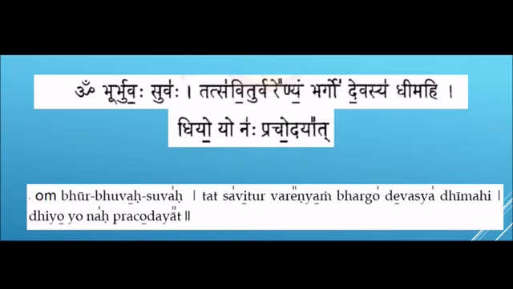Rule number 2, there are some traditions which do not agree with the elongation of Prachodaya to Prachodayate, in the sense that they follow Prachodayat instead of Prachodayate. But just giving an example as to how some traditions have some varying rules. Now let us just recite the Gayatri 3 times.